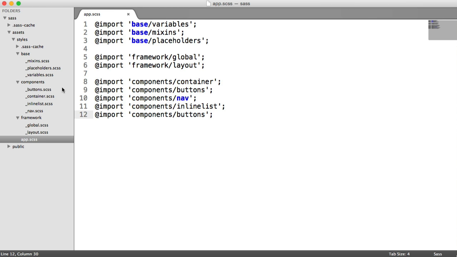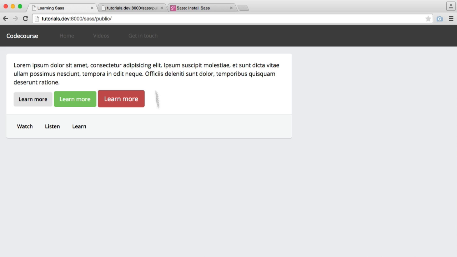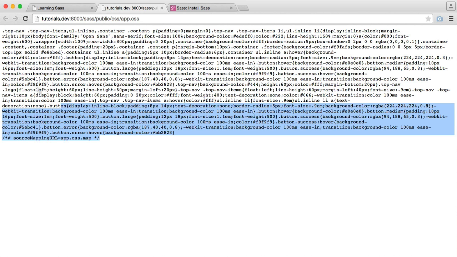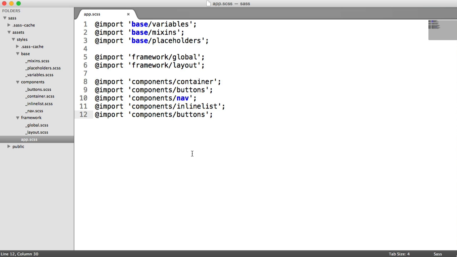And what that will do is it will take all of your nicely organized and variable-full code, and it will give you something like the following. So it will output this. And this means you can work a lot more efficiently, and you can write nice, clean Sass, and then you can compile that to CSS.